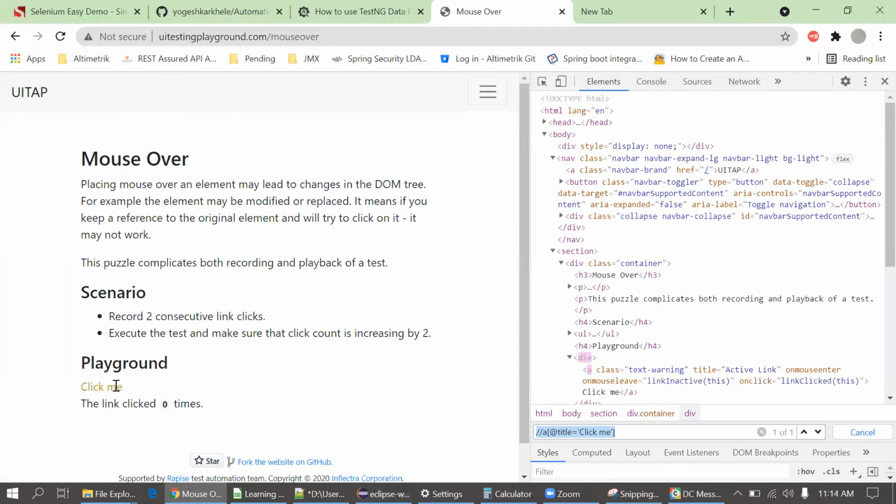Now I want to create an XPath for this. Now you can see the title is equal to active link. Okay, so I just remember this name. I will type it here. It's a right XPath: @title equals active link.